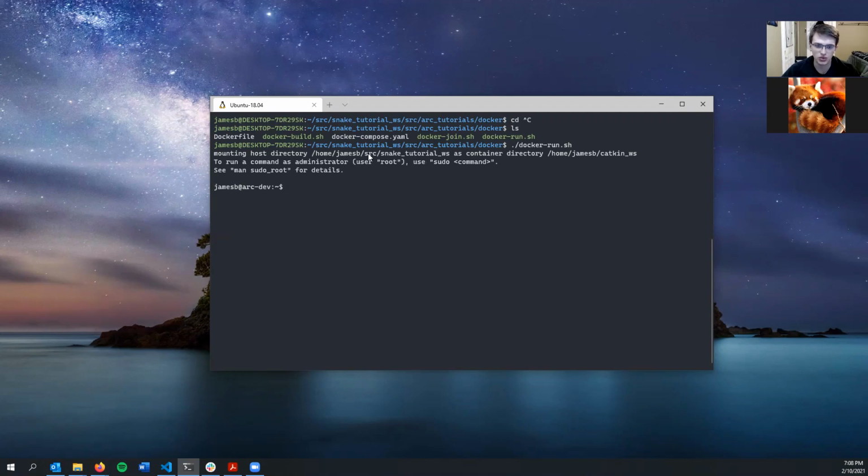One other thing to note is that whatever directory you have everything in to begin with, I put mine inside a snake tutorial workspace, is what I called it. Inside the container, it's going to mount that as catkin workspace. So if I list, that's catkin workspace, and that's the same directory I was in. It's basically like a hyperlink to get from one to the other.